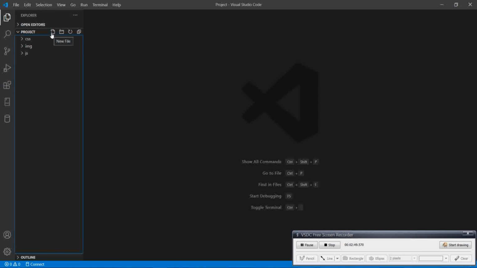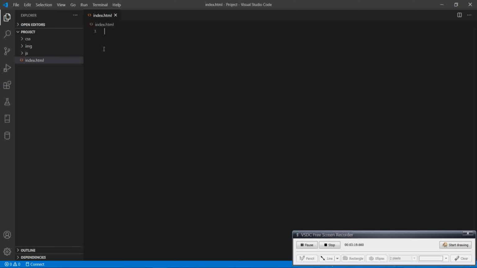So we will create a file called index.html. It will be created soon. Okay, it is created. Now we will open it and start coding. Now we will write the code for the main HTML page. Write the basic HTML code.